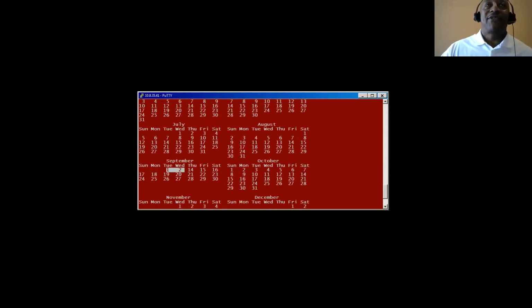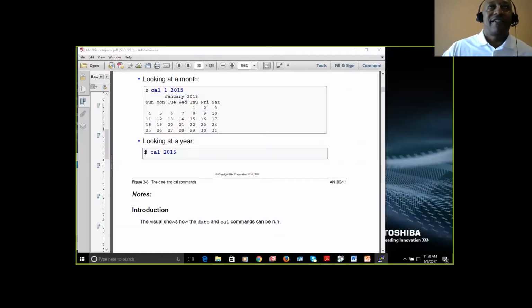So let's go back to a new share, okay? Okay, all right. Okay, and you all can see the date and cal command screen, right? Everybody can see that, okay? Being displayed, checking the date, looking at the month, looking at the year. Okay. Yeah. Okay. All right. Yes. Okay.